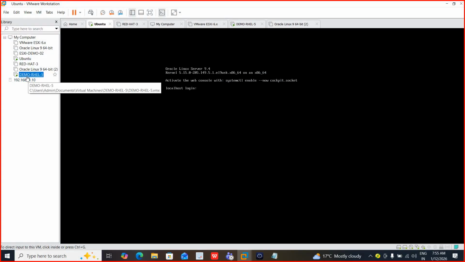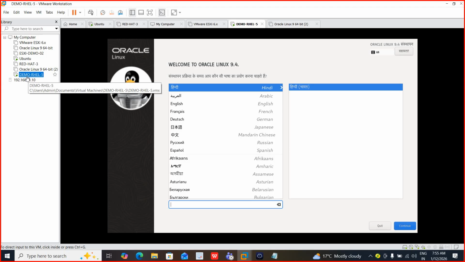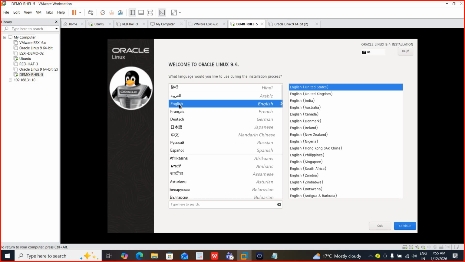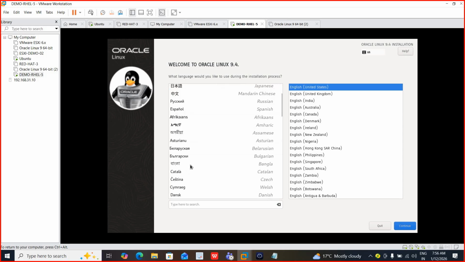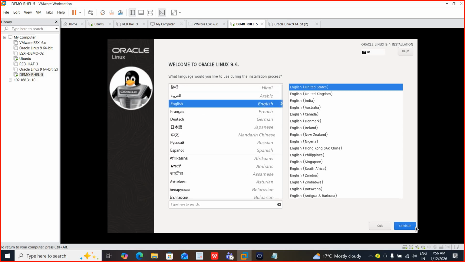So let me see where it is. Yeah, let me come back to here. Once you select the operating system and click on boot, it will take some 10 to 15 minutes. Here it will prompt you for which version of Linux, nothing but the language you need to select. I'm installing the Oracle Linux 9.4 version. I'm selecting English. This is totally your wish which one you select. Right now I'm selecting English.